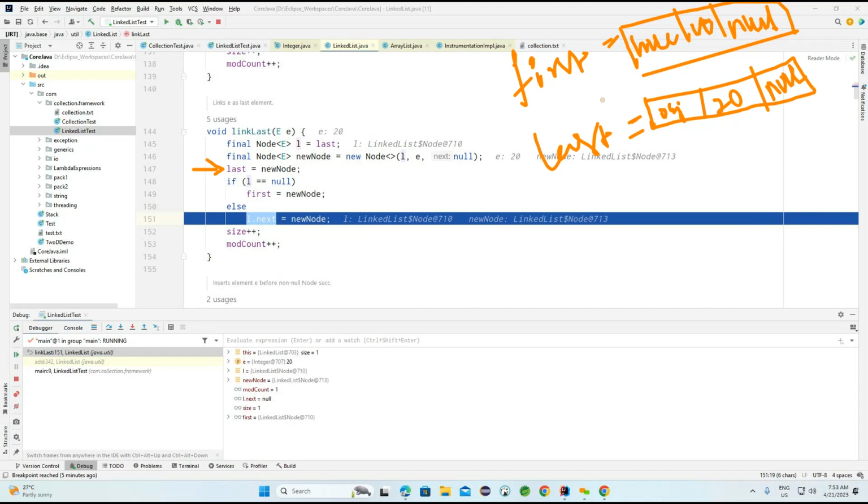So if you observe, for the first node, the previous and next are both null. But for this last node, we have a previous node connection, but we don't have a next node connection. And what is the current object we created? This is the last node we created, so that we will treat as the current node. The current node is something like a new node here.